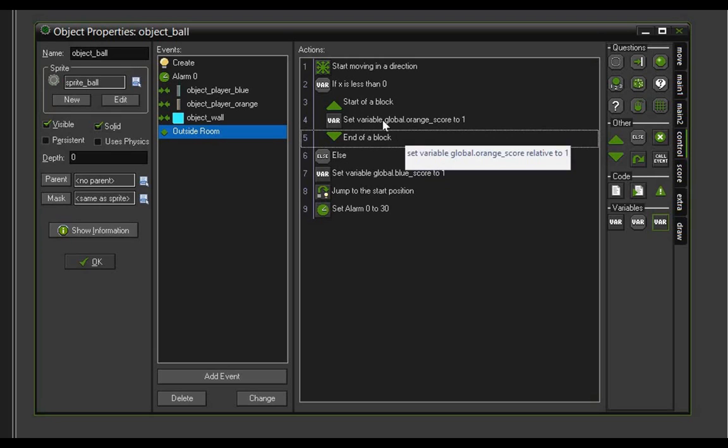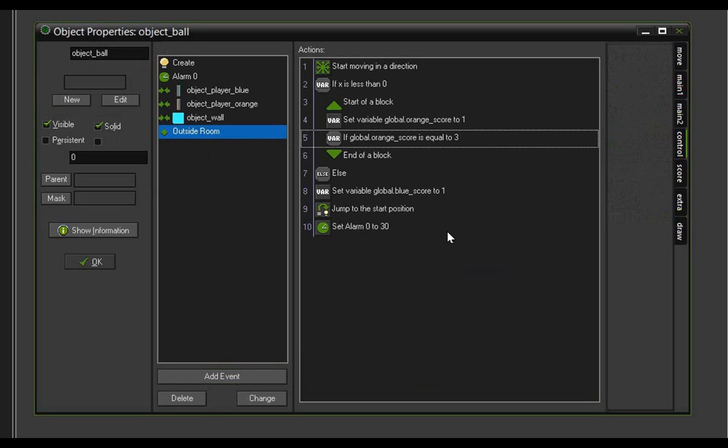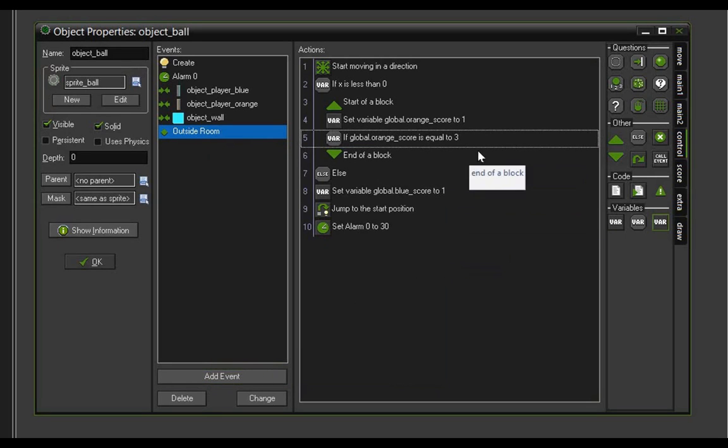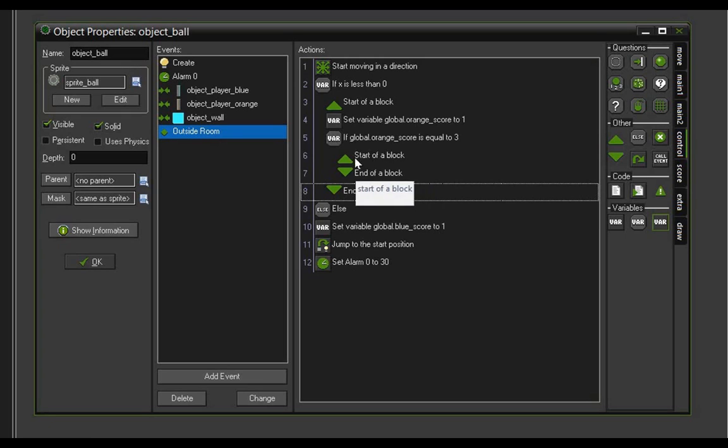So after a point has been scored by orange, let's see if the score is equal to 3. We do that just by bringing in another test variable action right underneath the score variable, and we will test for the variable global.orange_score, give it a value of 3 and equal to. So it is going to see if orange score is equal to 3. Click OK. A few actions are going to be attached to this condition as well, so let's drag in some more blocks so that now we have a set inside of the other set underneath our test variable, and inside this we are going to set up the following actions.